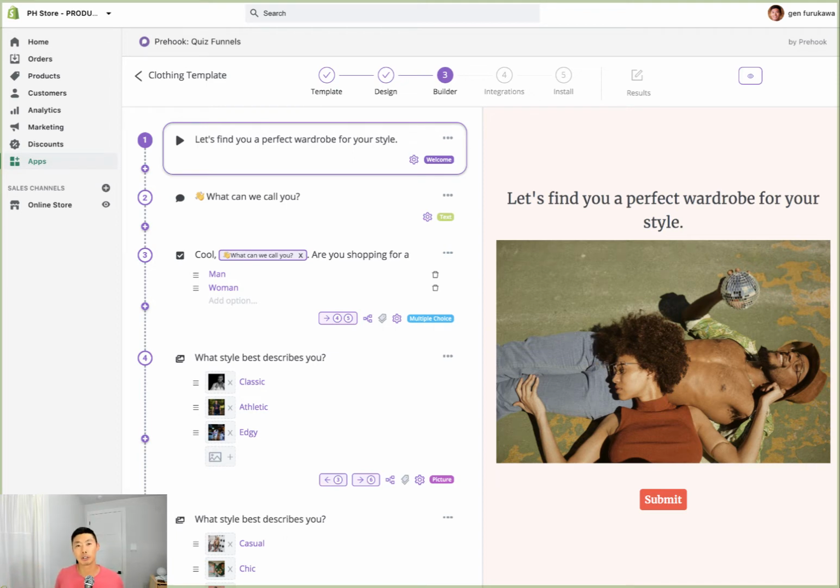So it's very similar to if you're going to a store in person. The store clerk might ask you a few questions, then say, hey, this is the right product for you. Would you like it? And so this is what we're doing with a quiz.